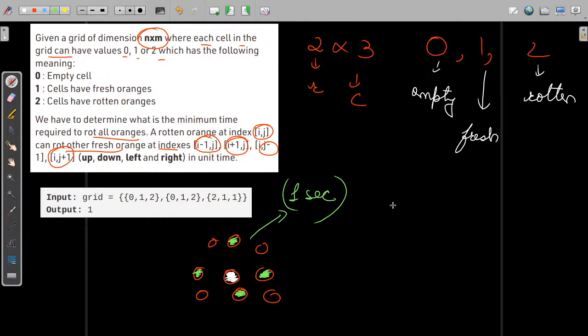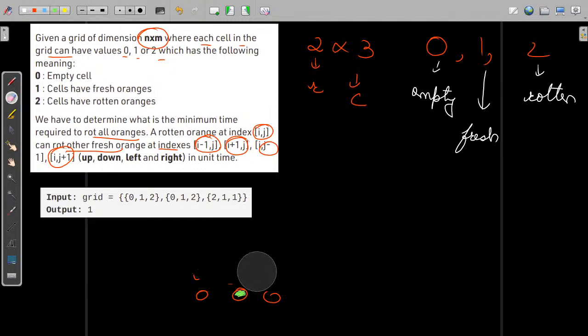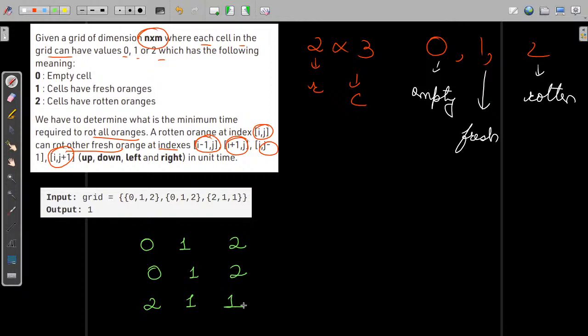Let me refresh my screen in case anyone is texting something. We don't have any text. Okay, so let us draw the grid and see how we can rot other oranges. Suppose we have 0, 1 and 2. Again 0, 1 and 2. We have 2, 1, 1.